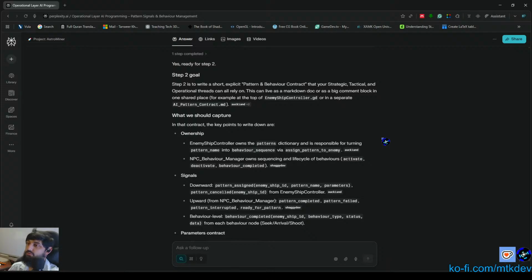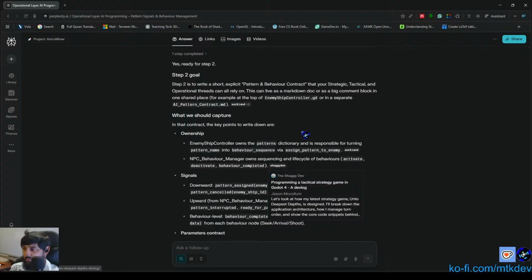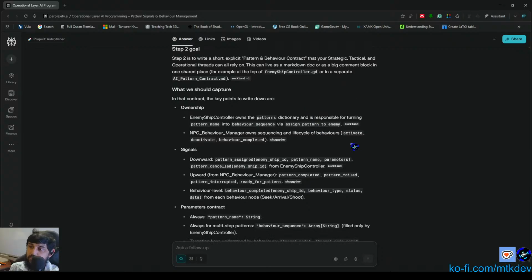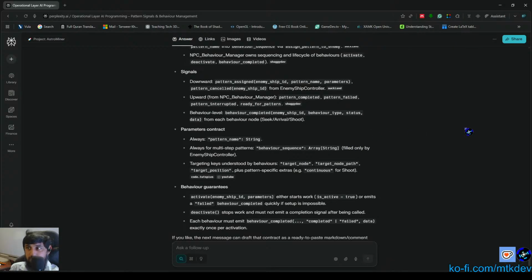All right, so step 2, the goal is to write a short, explicit pattern and behavior contract that your strategic, tactical, and operational threads can all rely on. This can live as a markdown document or as a big comment block in one shared place. For example, at the top of enemy ship controller.gd, or in a separate AI pattern contract.md. I think that one's the winner. We'll get there, but I definitely think that a separate markdown document makes sense. So in that contract, the key points to write down are ownership, signals, parameters contract, and behavior guarantees. Okay, so let's go into each of those.